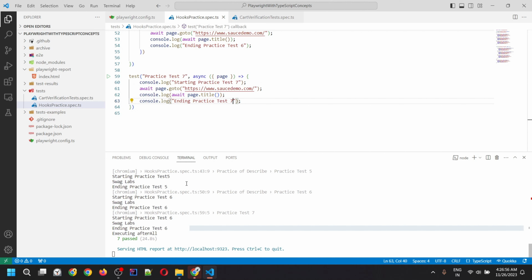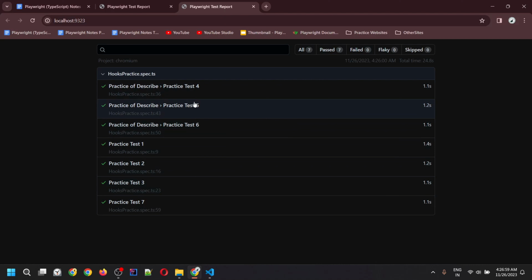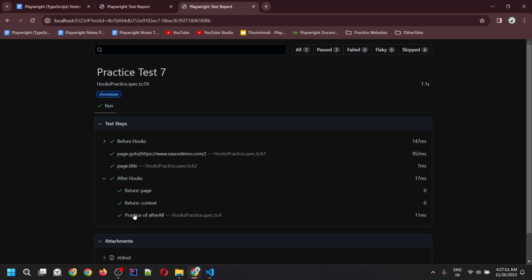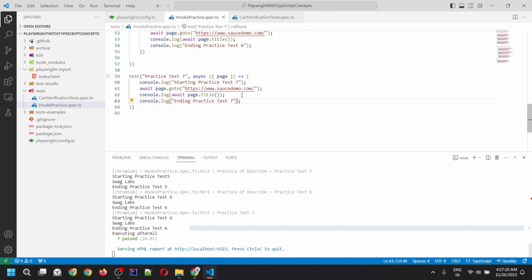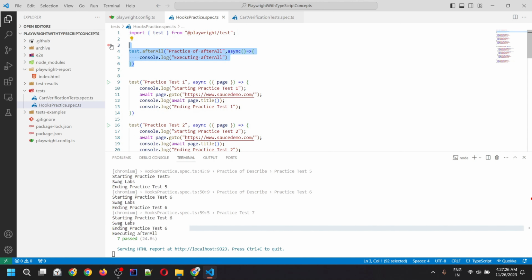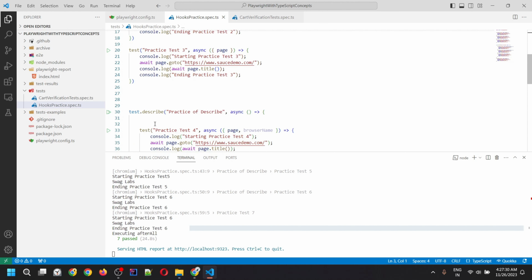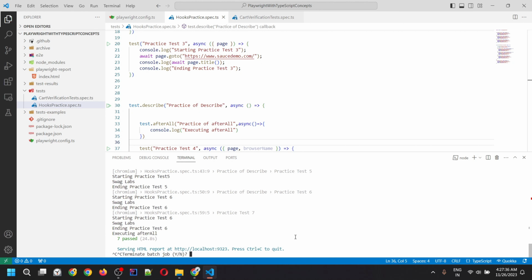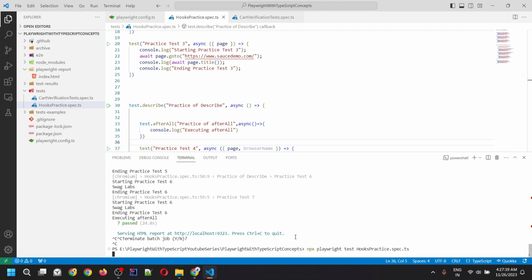Okay, and the same thing you would be able to see in the report which got generated. So these 7 blocks got executed, and after this 7th block we see the after hook which we gave, right? Practice of afterAll. So after executing all the seven blocks, this afterAll is getting executed, right? And in a similar way, we can use this afterAll inside the describe block. So it is going to be applicable only for the tests in the describe block. Okay, let me quickly execute the script and show it to you.